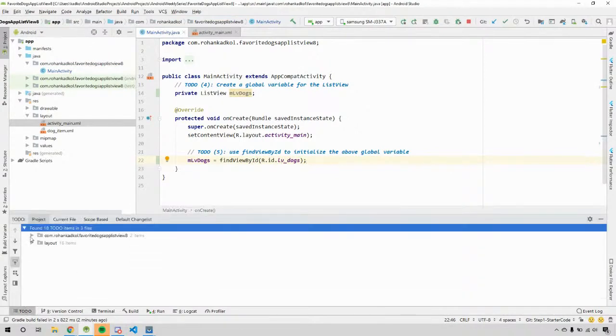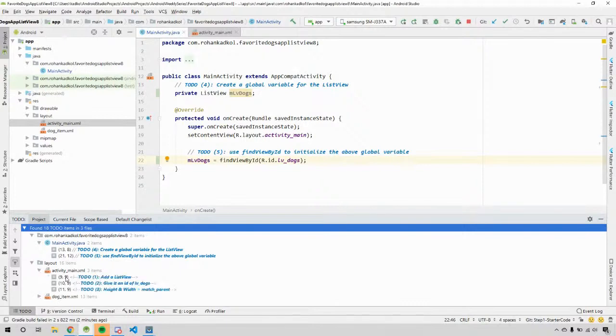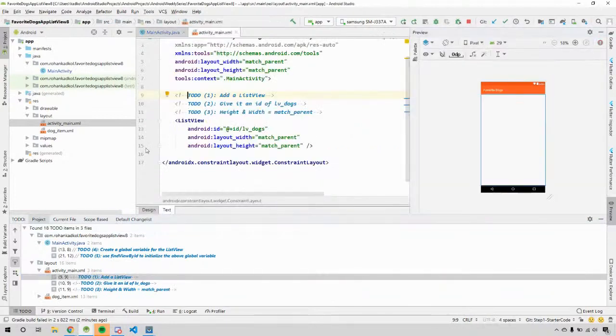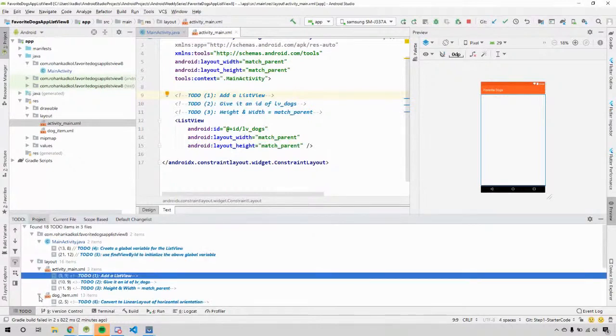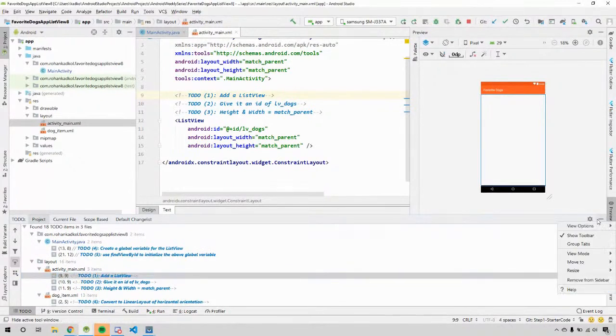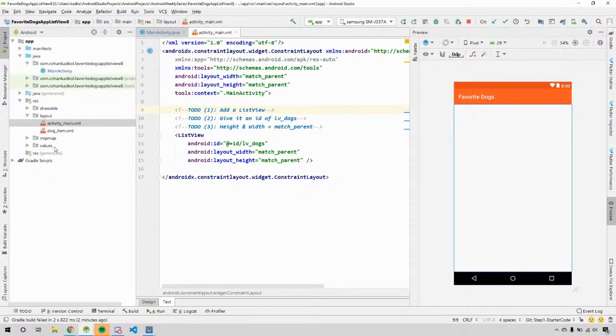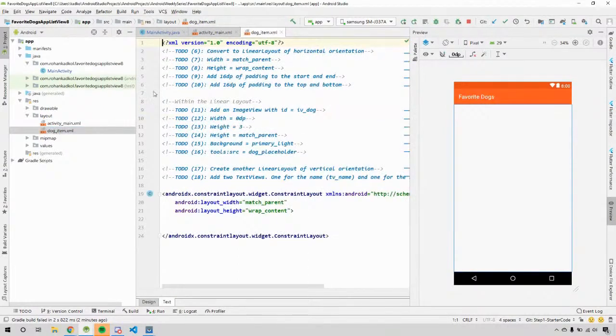Let's check in step 1, where we have many to-dos here. So we finished 4 and 5. That's good. Oh, we did 1, 2, 3. Yes. So now let me walk you over what we have in the starter code. Apart from activity_main, we created a new layout file for us with some to-dos.